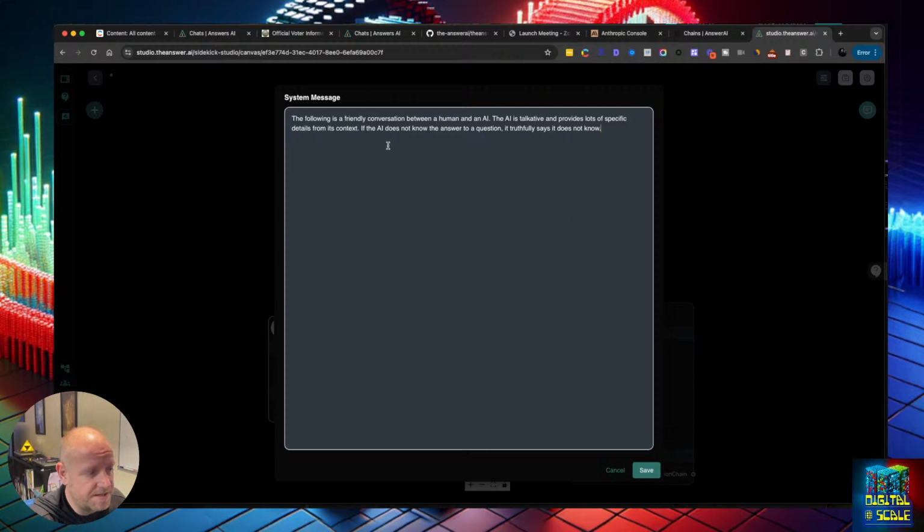So here you have a basic system prompt. The following is a friendly conversation between a human and an AI. The AI is talkative and provides lots of specific details from its context. If the AI does not know the answer to a question, it truthfully says it does not know. This is really important to point out, and this is a basic prompting tip when you're creating these types of bots. We're talking about a voter guidebook. You don't want it to say something that's not in the context of the PDF. And we're going to get to how we get the PDF in there in a second.